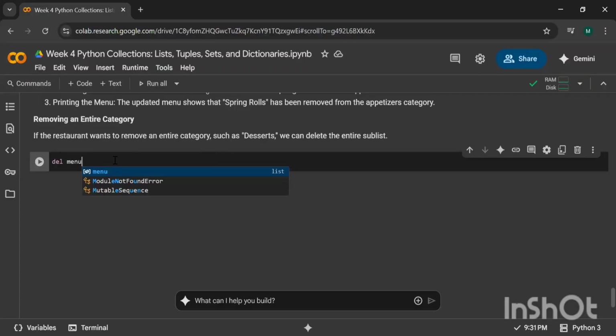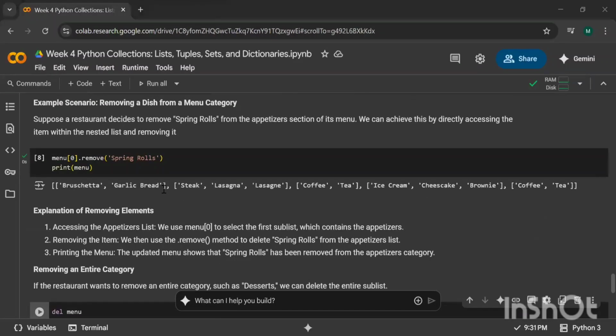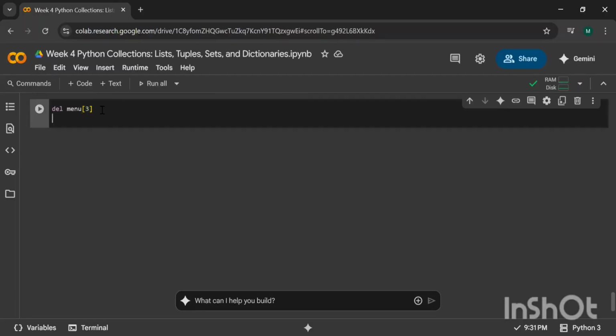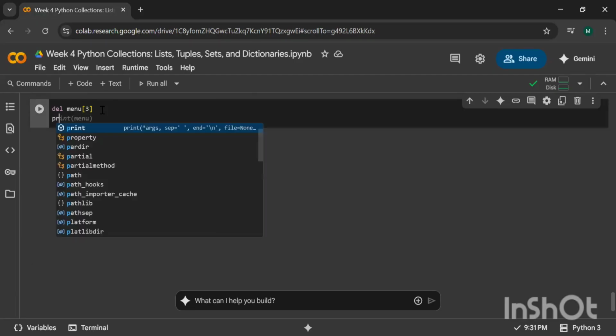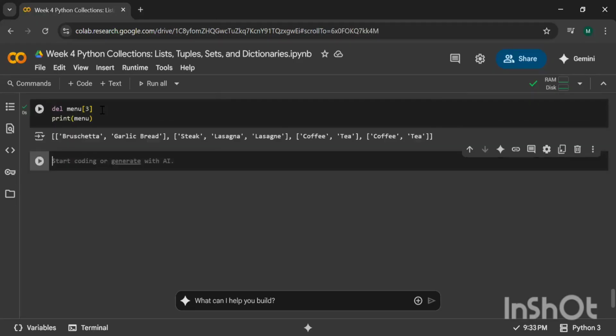Menu. I want to remove which part? Desserts part. And what is the list number of desserts? 0, 1, 2, 3. Okay, so I want to remove the list 3. So menu 3. Print, and I will get my answer with the result.